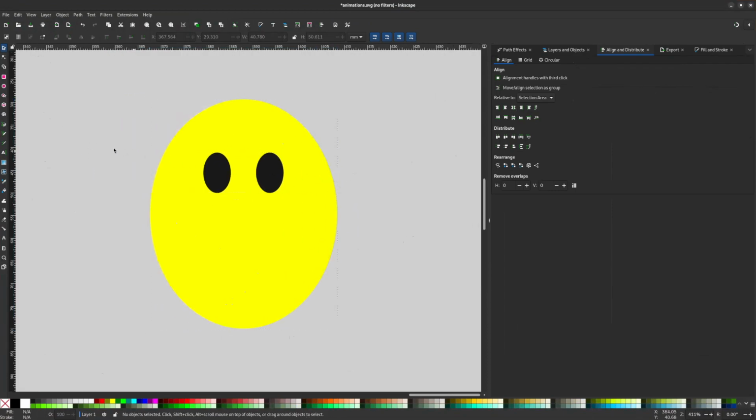So now I need a nose. Again, I just do a small black circle as a nose here. Again, I want this nose in the middle, so I can select these two, and then I say here, middle. Okay. Now the mouth is quite important.